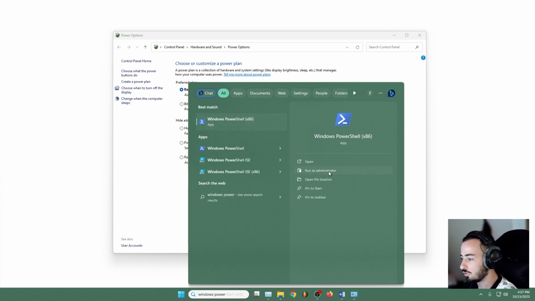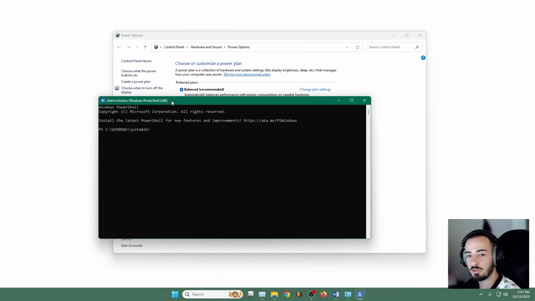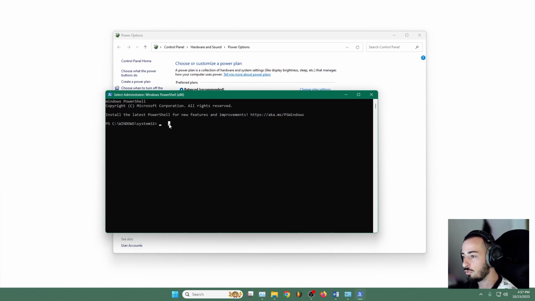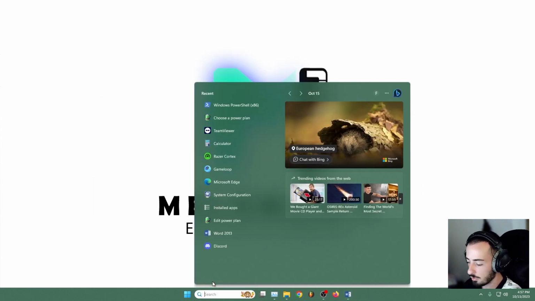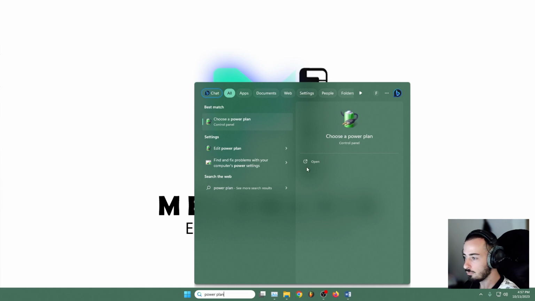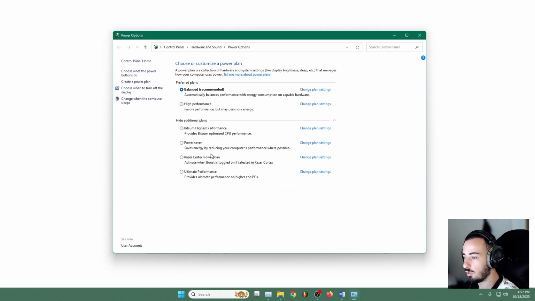run as administrator here. Here I'm gonna leave this code in the description. We're just going to copy and paste it, Control and V. Just press it and you can see here ultimate performance. So now we're going to close this one and reopen it. Power plan, choose a power plan, and we can see right here ultimate performance.